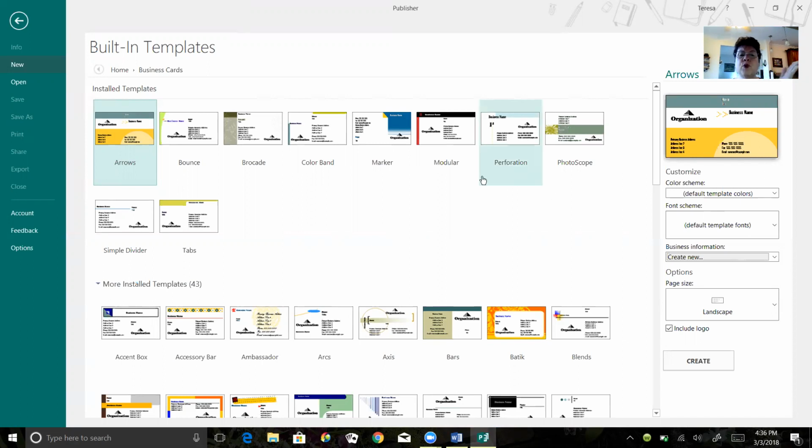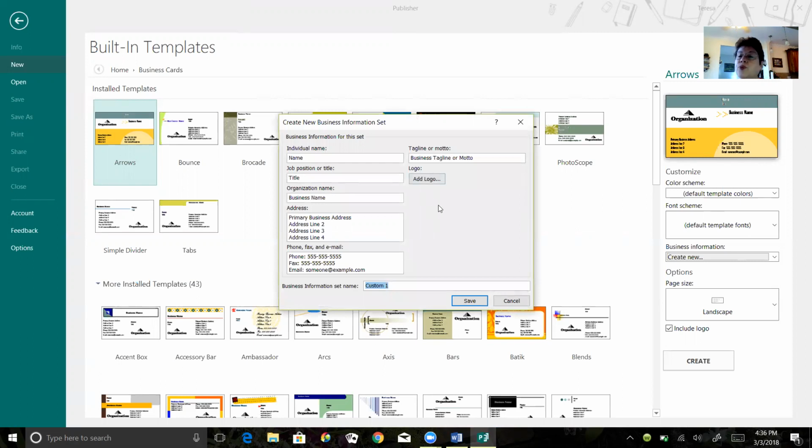Now, before I even choose my business card, I can come over here where it says business information, and I can tell it to create new. I can pre-fill what I want it to know, and that way I'm not forgetting the information. So where it says individual name, put your name. Maybe you're the owner of the company. Use your imagination. So for title, I might put owner or CEO or whatever. Just spell it right. Okay.